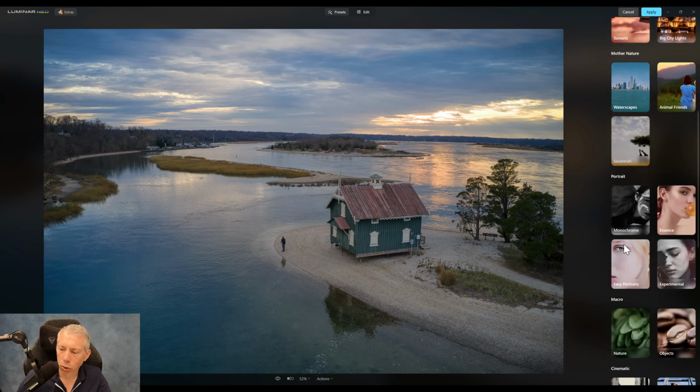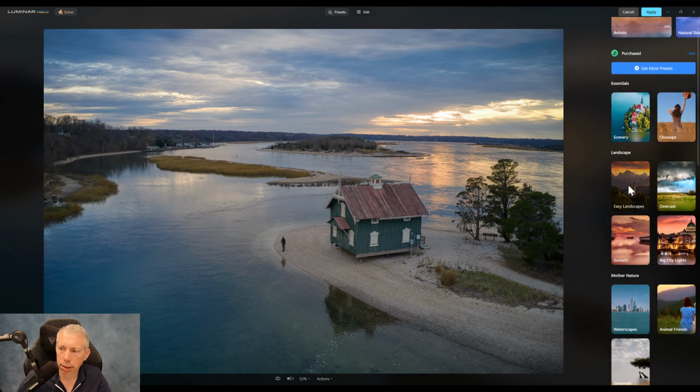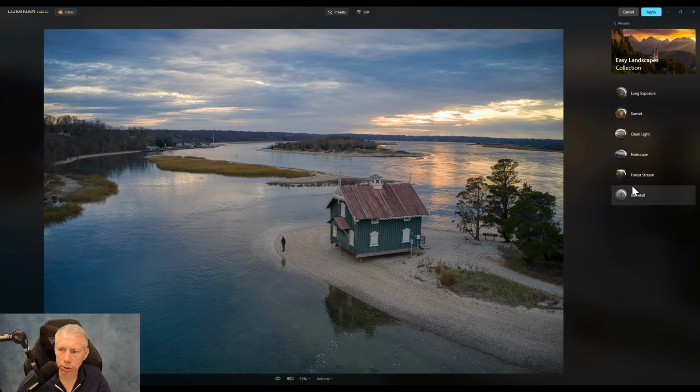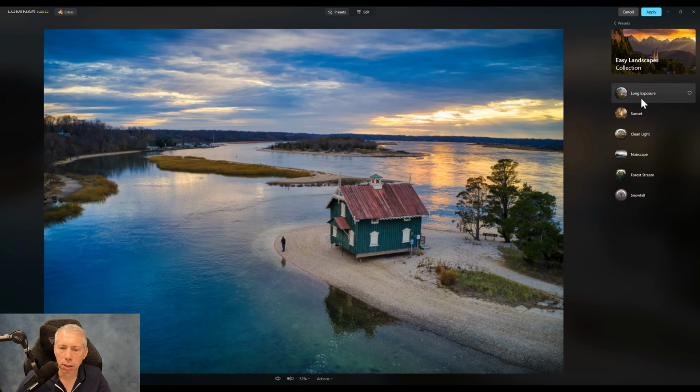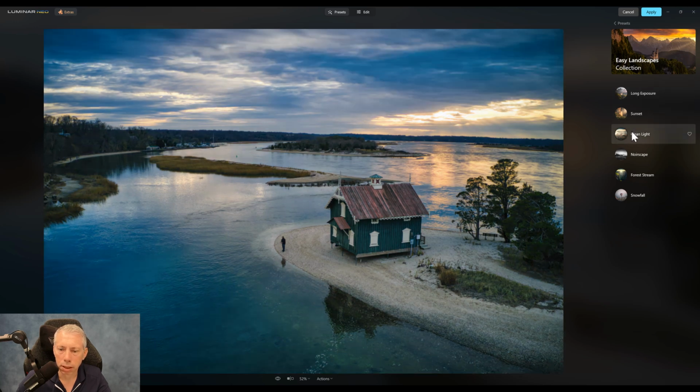Now we can play around with this and see what we like. Maybe we want to use something like landscapes. We'll look at landscapes, see if there's anything in here that looks nice. It's not a long exposure, but that doesn't look too bad actually. I could dial that back a little bit, and I think that might look nice. It is a sunset. That looks okay. Clean light gives us a little bit of drama there in the sky.